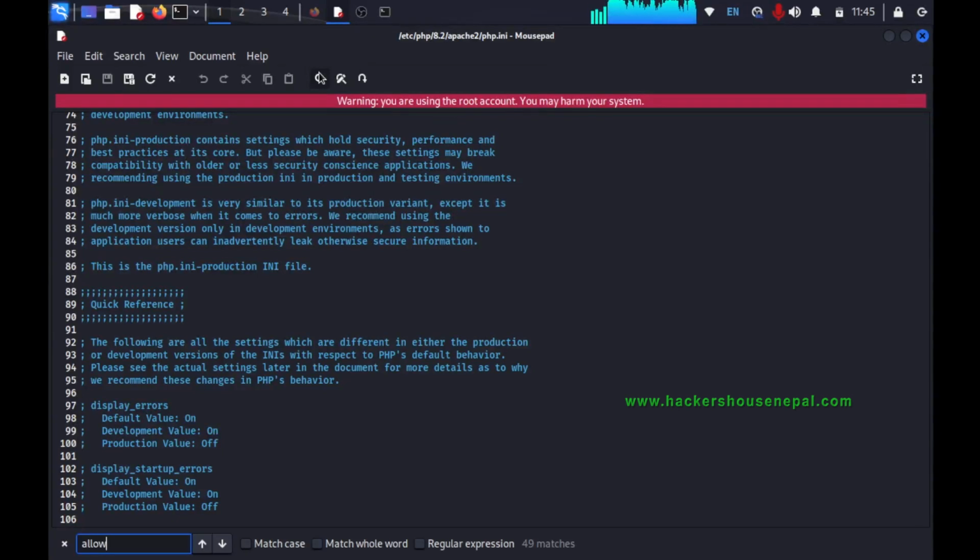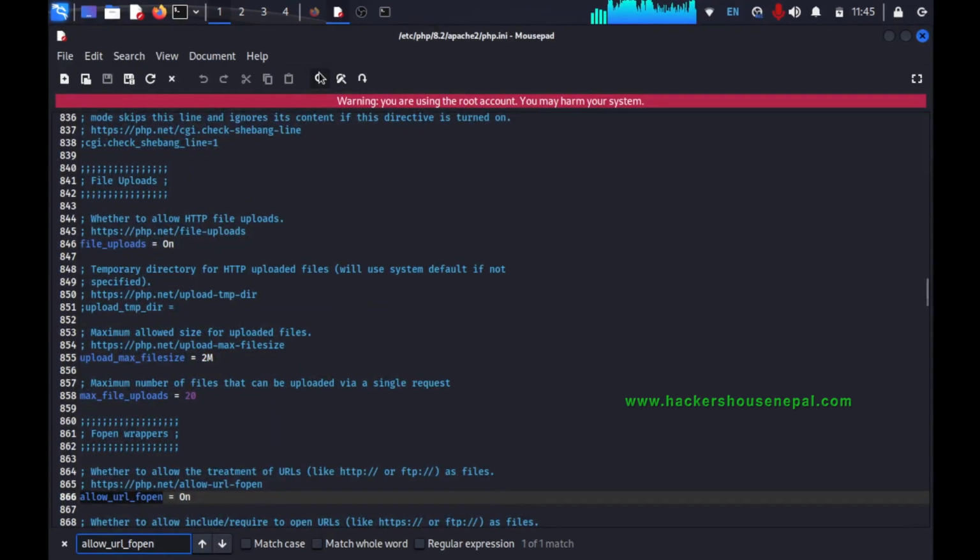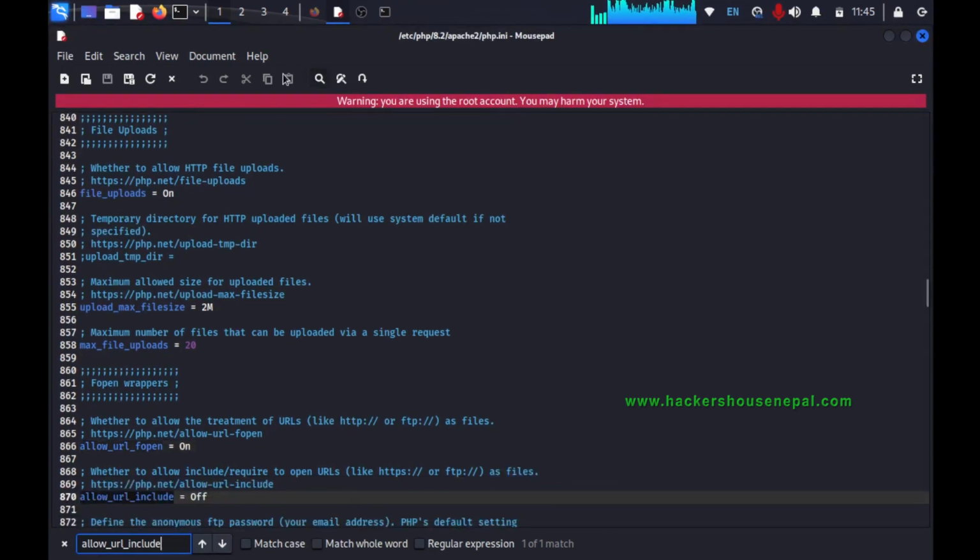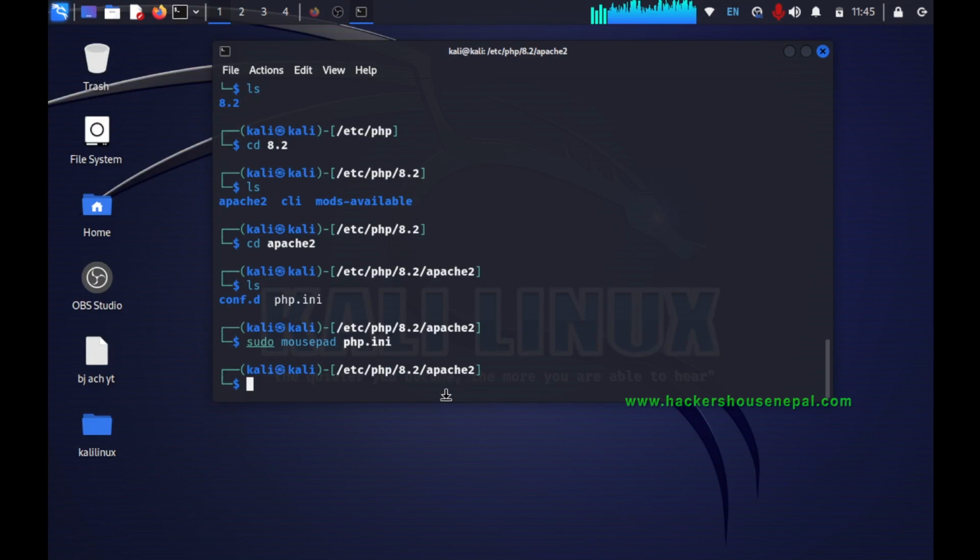Click that search, allow_url_fopen, then open, search it, you will get it. Turn it on if it is off, right? In my case it is on. Also search another one, allow_url_include, and turn it on, right? We are trying to install and run DVWA in our local machine, Kali Linux. This is the process going on.